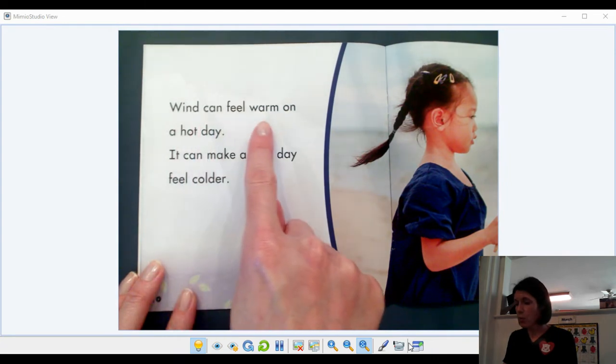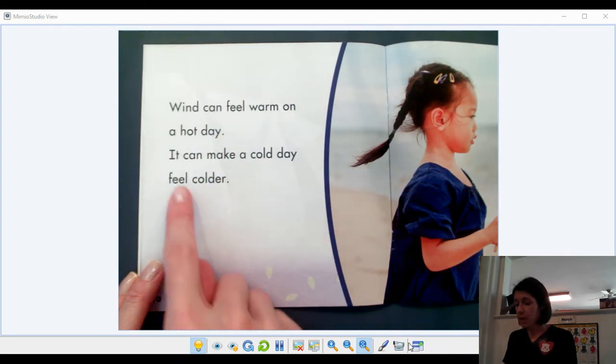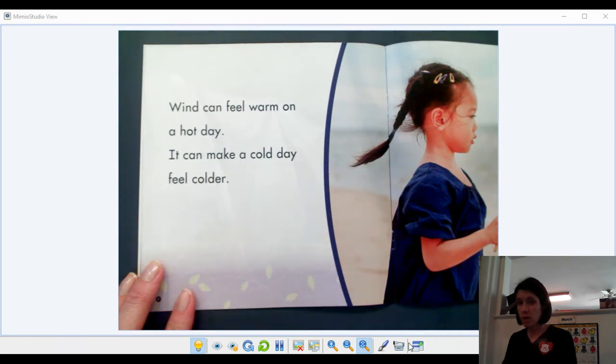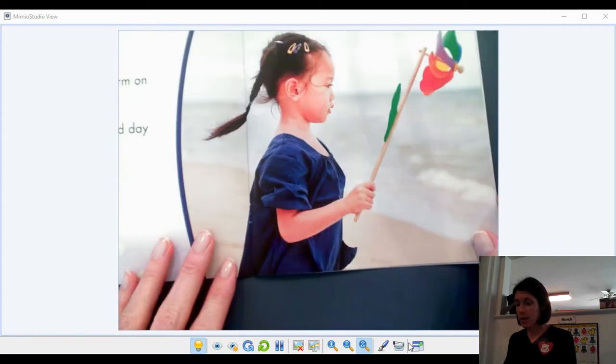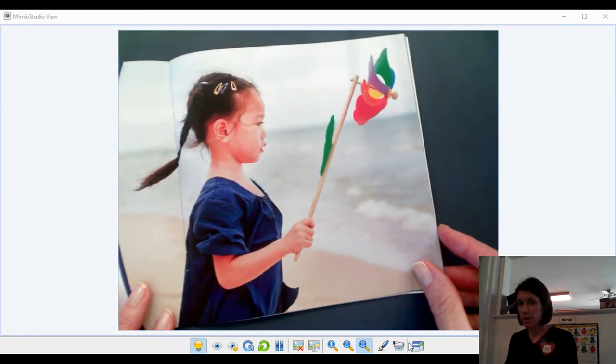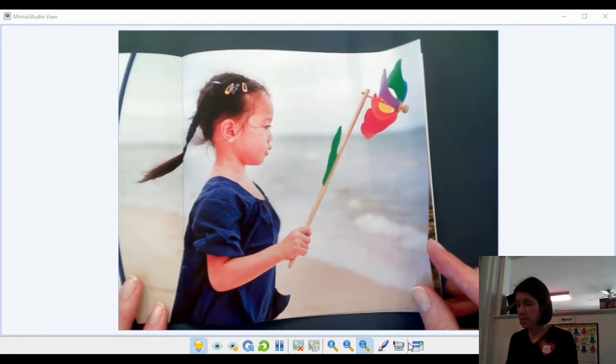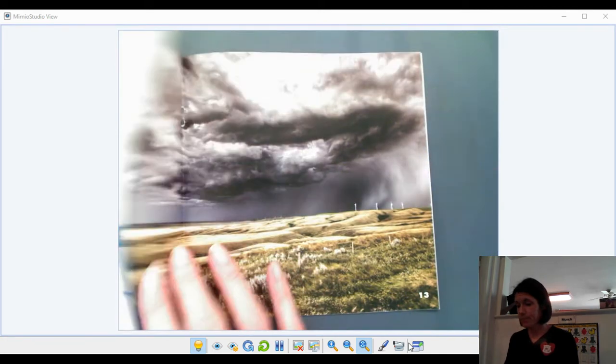Wind can feel warm on a hot day. It can make a cold day feel colder. That's what we've been talking about this winter. When it's a windy day, we talk about if it's warm air or if it's cold air blowing around.